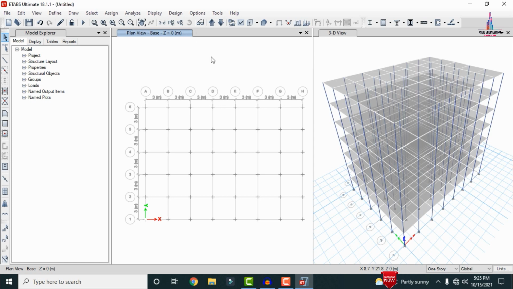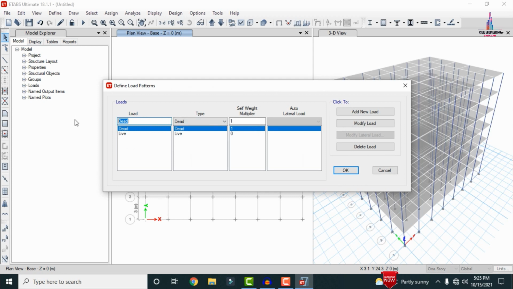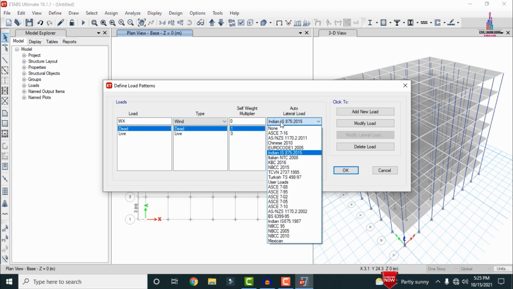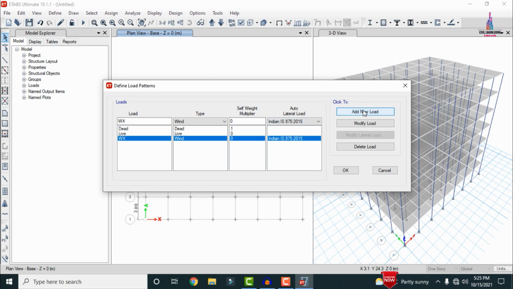Okay. So for that, firstly, we have to define the respective loads. Go to define option. For that, again, we have to click on the load patterns. It will consist of the dead load and live load. Now we have to define the wind load in X direction condition. We have to select the wind here, and as per the IS codal provision related to 2015, click on add. Again, I am adding the wind load related to the Y direction condition. Click on add.